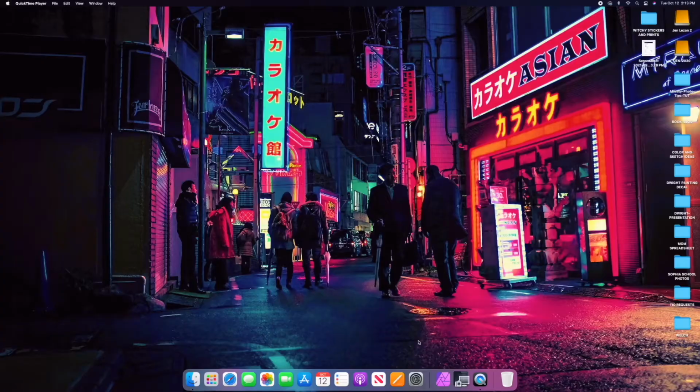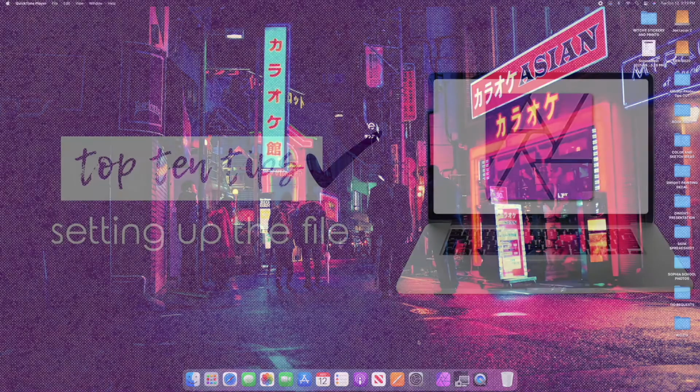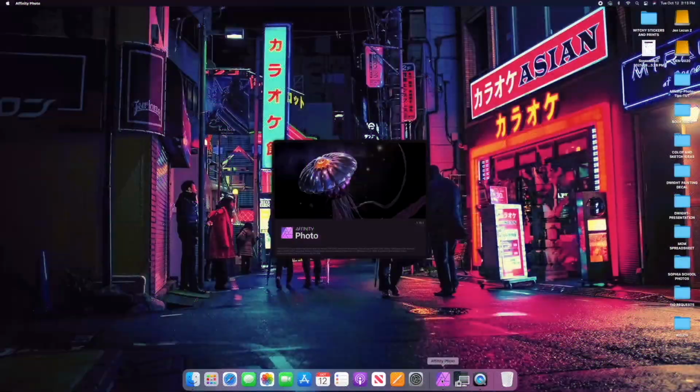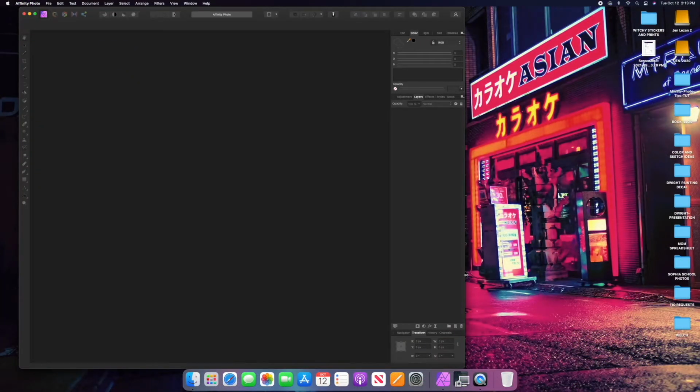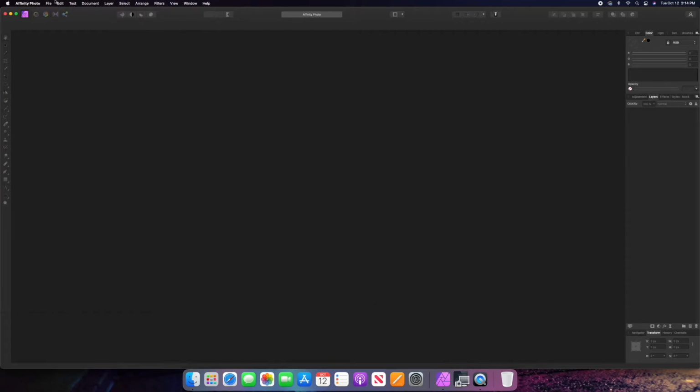Let's get started. Alright, so let's jump into the program. We're going to launch Affinity Photo, and before we get into the tips, what I want to do is just take you through the basic setup. So in the upper menu, you will see your file setup, edit, document menus, things like that. On the left-hand side will be your toolbar, and on the right-hand side will be your studios. We'll get into more of those as we move through the tutorial.